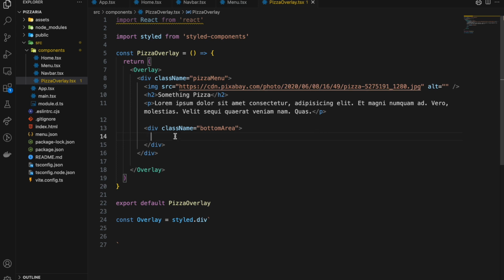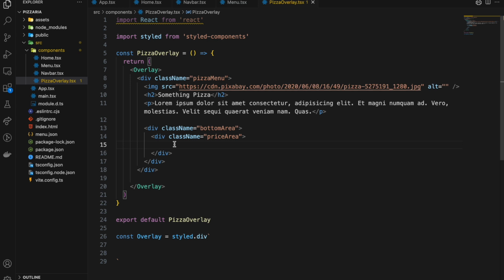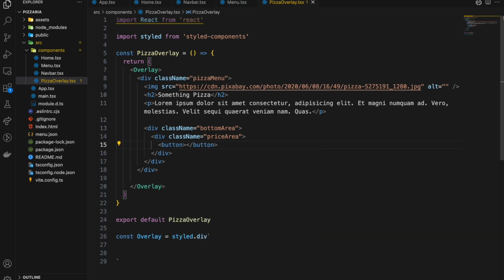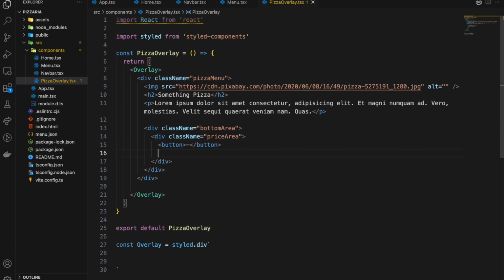This will contain the price and the buttons: the quantity buttons, the add to cart button, and the button to close the overlay. So first things first, let's have a bottom area class, and then another class inside this, price area. Inside the price area class, I'm going to add a button, and this will be the minus button.